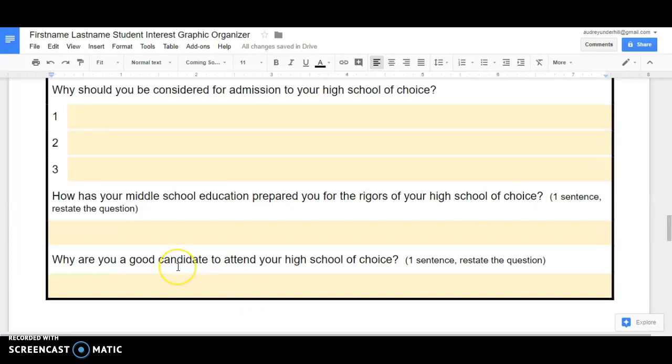The last thing you're going to do is remind the person reading this letter of why you are a good candidate to attend your high school of choice. Please make sure that you are giving them one last reason that will stick with them and help them understand why you are the best choice for their school.